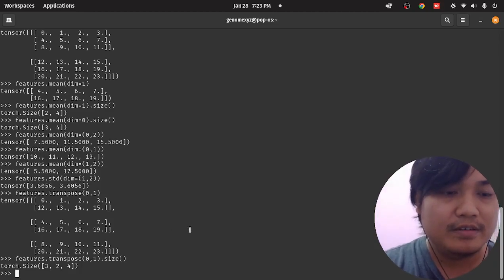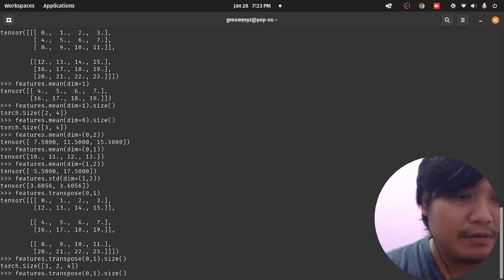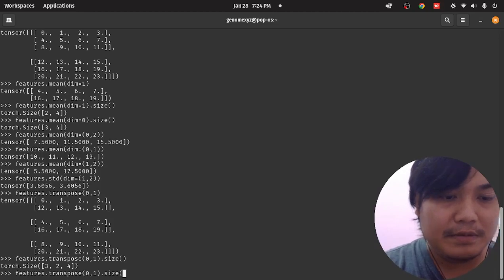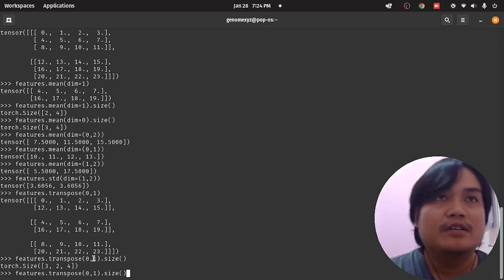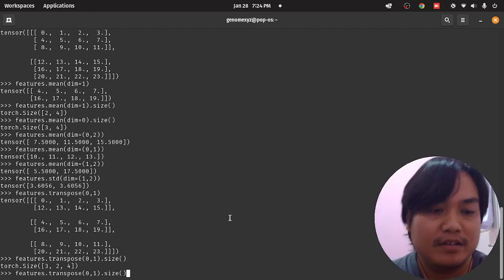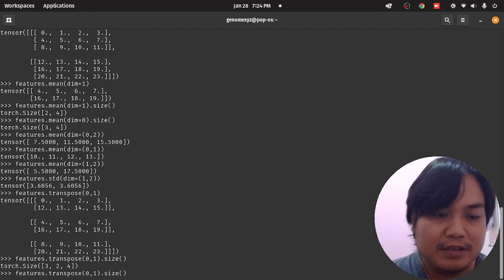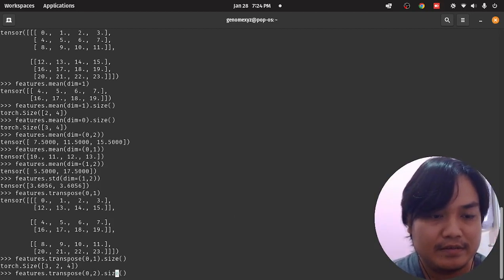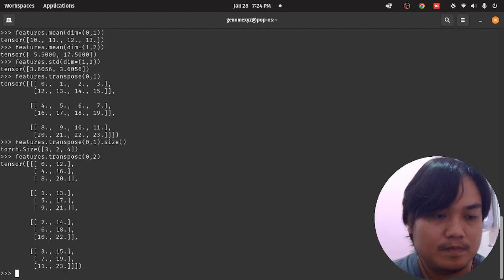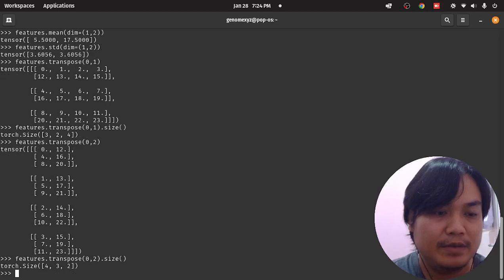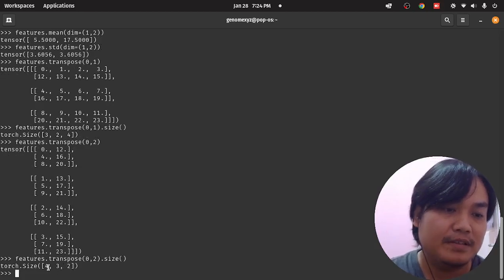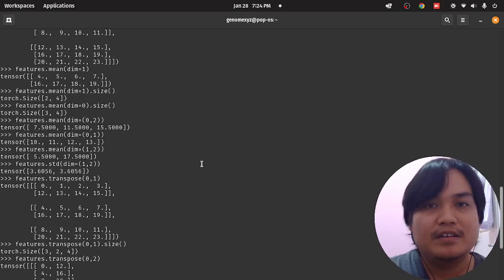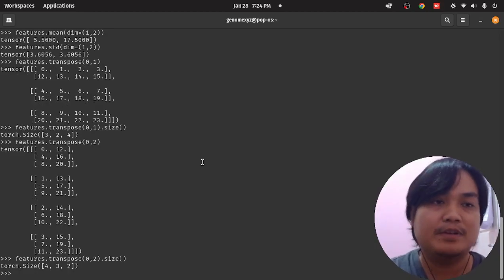So yeah, what if we want to swap between the first and last dimension? We do it like this, and the size will be like here. It's swapped. And that's it. It's very simple.